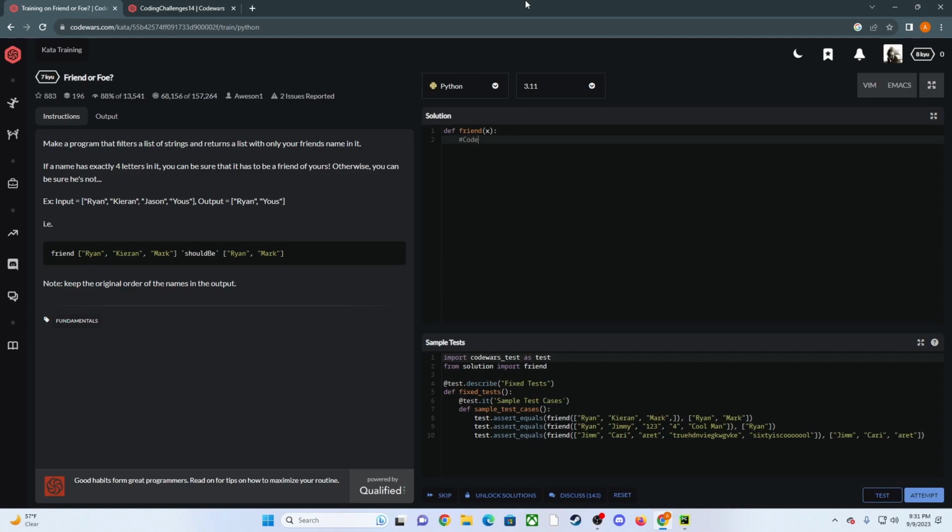Alright, so for our first problem here, what we're going to be taking on is Friend or Foe. Make a program that filters a list of strings and returns a list with only your friends' names in it. If a name has exactly 4 letters, it's a friend. Otherwise, apparently it's not so friendly. As we see here for the example, it's just a function that takes in a list of strings and will return a filtered list with only four-lettered strings.